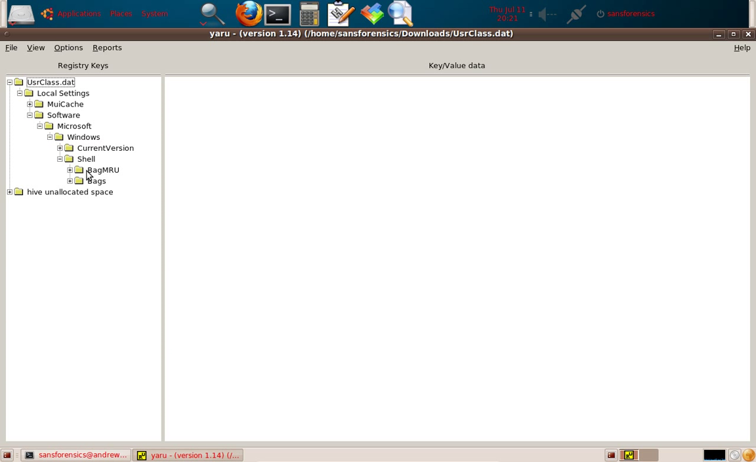Numbers in here will correspond to entries within Bags, and the information that is stored in here relates to things like how the information is presented to you in the Explorer window. Okay, we are just going to look at BagMRU for now. So as you can see, we have slightly more information here than we had in the NTUSER.DAT file. We've got a 0 and a 1, and we also have a 0 and a 1 file here.